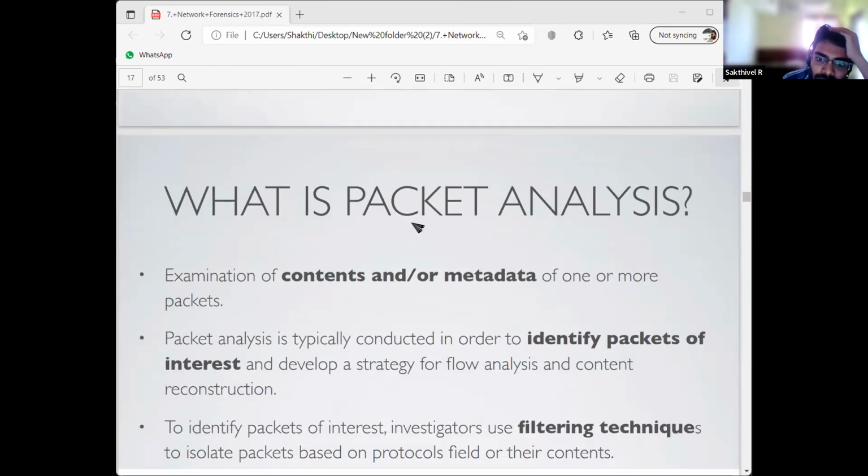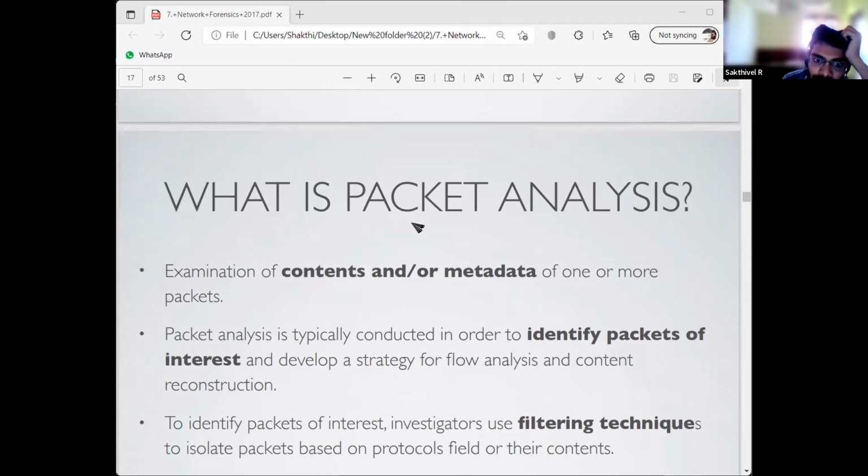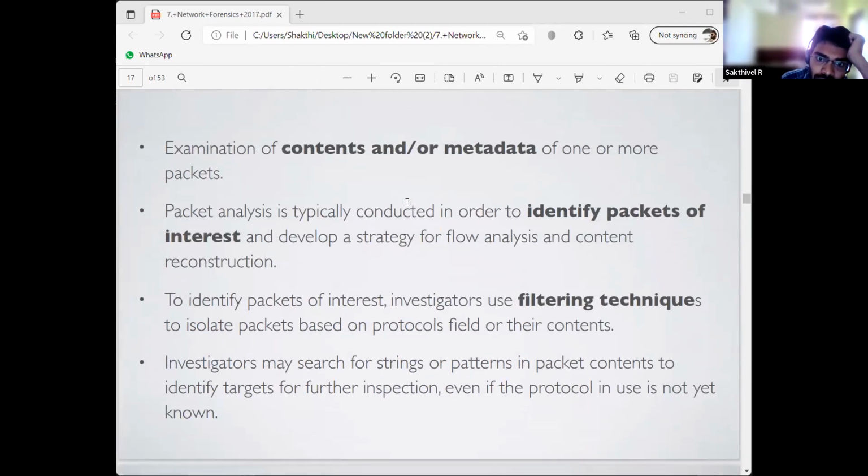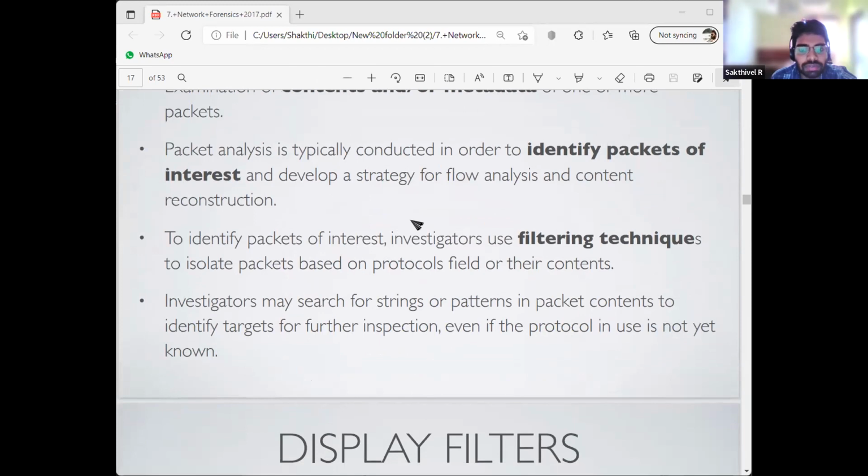Basically, packet sniffers are used to analyze the packets that are coming in and going out in the network. This is mainly used to examine the contents or the metadata of one or more packets. Packet analysis is typically conducted in order to identify packets of interest and develop a strategy for flow analysis and content reconstruction. And to identify the packets of interest, investigators use filtering techniques.